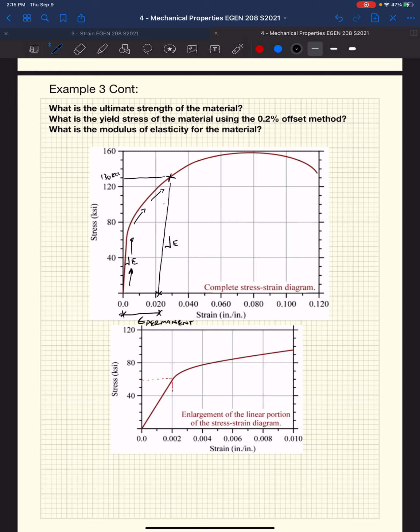If we decided to reload that same material, we would come right back up this curve till we hit our original stress strain curve, and we would follow that off until ultimate failure, or we decided to unload.